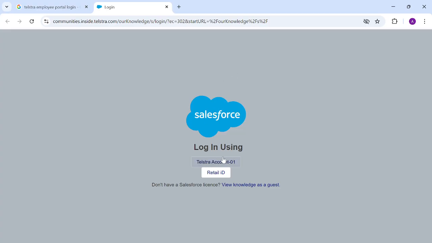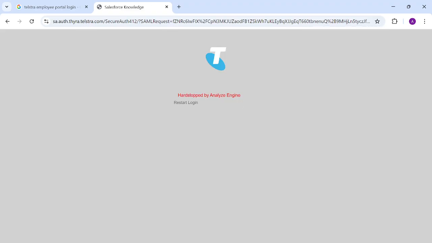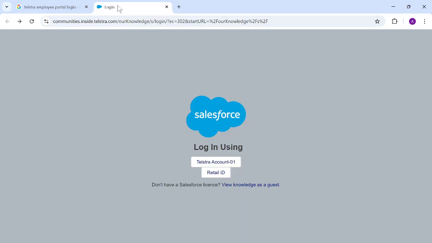So right here, after the page loads, select Telstra account, and after you select that, it should take you to another page. So there we go. Let me restart the login. And right here, after you're on the login page, what you'll see is a login section where you'll have to type in your email address or user ID and then simply type in your password. After you do that, you'll then be logged in, and that's how simple it is.